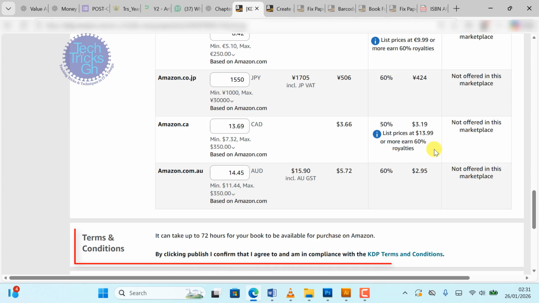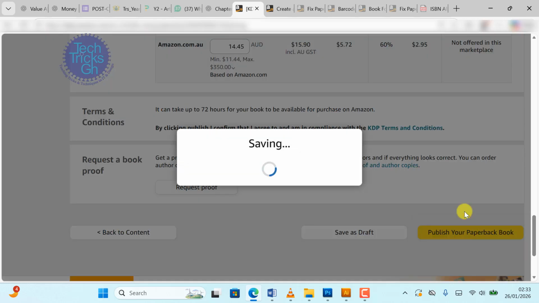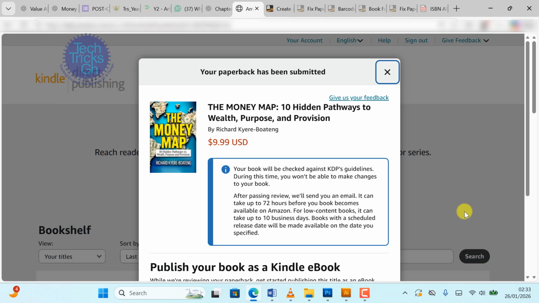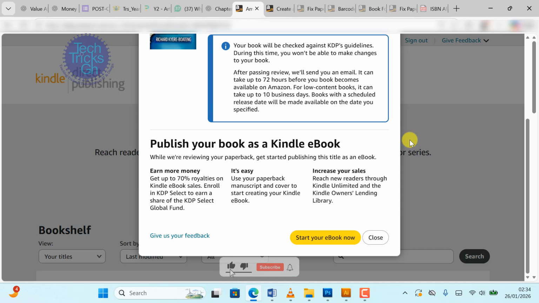Review KDP's terms and conditions. Optionally request an author-proof copy. Click Publish your paperback book. Once processing is complete, your paperback is officially published. Congratulations!